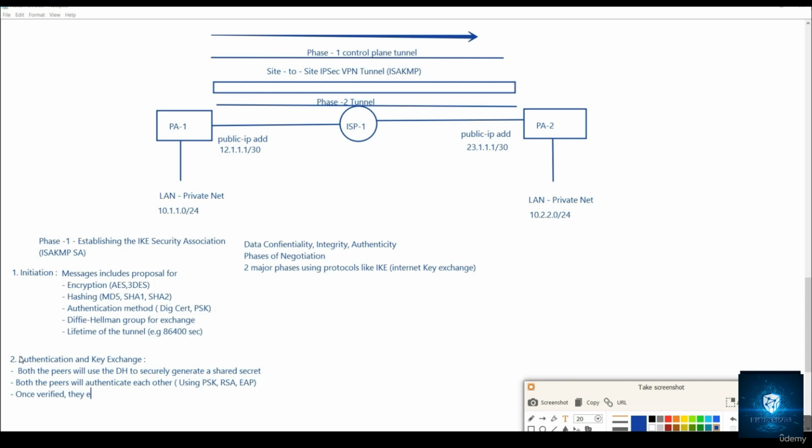both the peers will establish an IKE SA, which is also called a phase 1 tunnel, and which will be used to protect the phase 2 negotiations, because the phase 2 negotiations are basically for your real data, right?